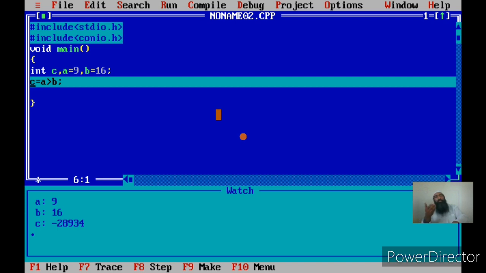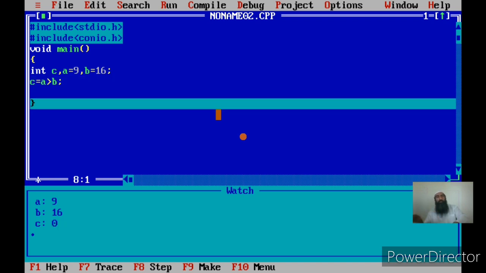Since you are wise enough to know from the values that a is less than b, let us see what is the result that is stored in C. Now C stores the result 0. That means this result is false. As I told you, the truth value is represented by values, either 0 or non-zero, and 1 will naturally represent true.